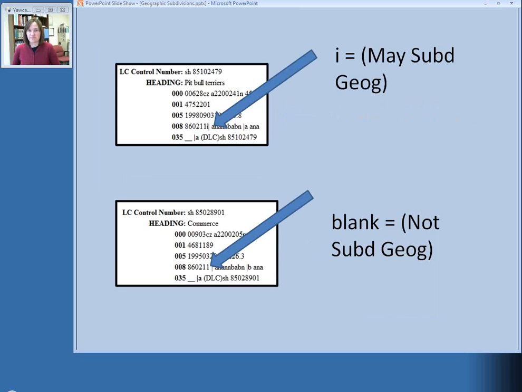Now if you're not using the print version but you're using the authorities website that we have been using throughout this class, it's a little bit more difficult to tell whether or not you can subdivide a heading geographically. There is one character represented by an I if you can subdivide geographically, and it's left blank if you can't, and it just appears in a string in the 008 field. And so you'll see that top example is our pit bull terriers heading again, and that I is there, so it means you can subdivide it geographically. In the bottom heading, that's our commerce heading again, and that same character is blank, so that means you can't subdivide commerce geographically.